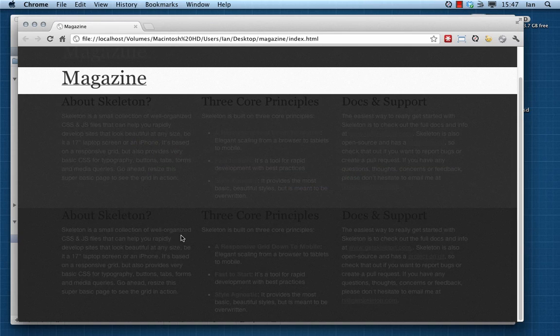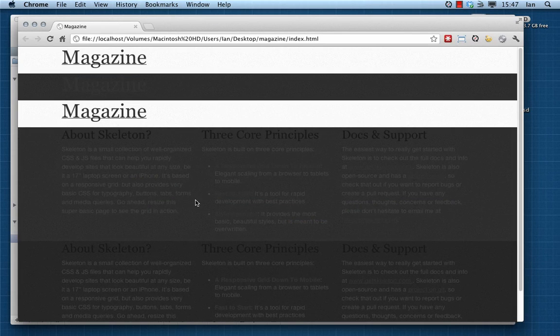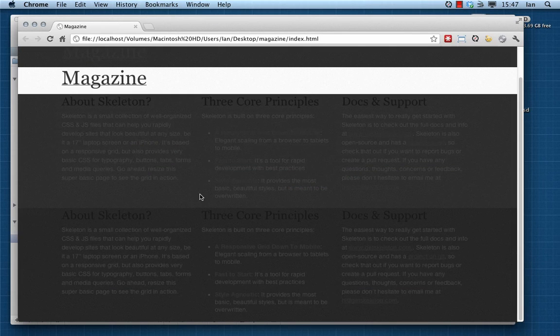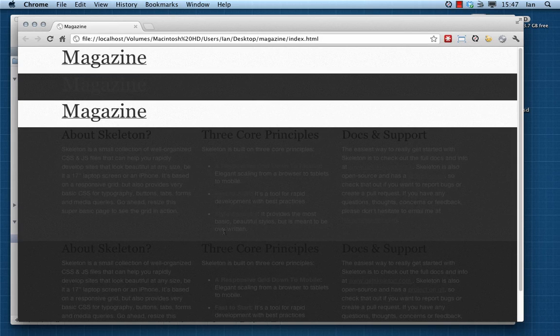There we go. Okay, subtle difference there, but that's quite effective. So we can now at least see more or less what we're talking about, and that's cleared up our layout quite a bit.